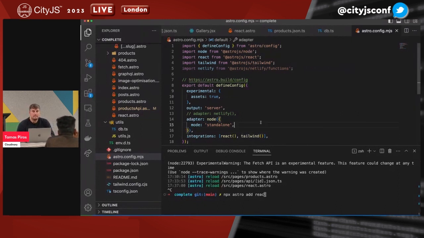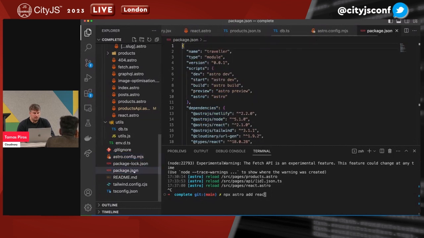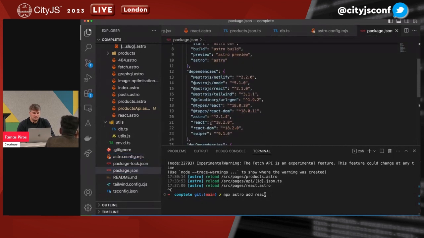Is it going to use a specific version of Preact? I think it's going to be whatever the latest is. I think 18.2 is the latest, right? But I'm allowed to use any version of Preact. I don't know that.